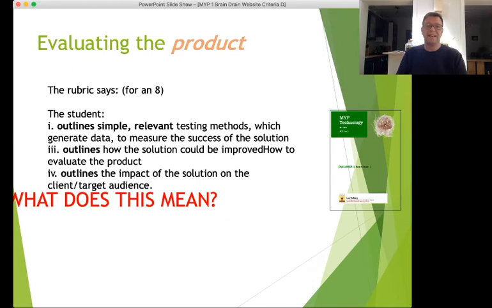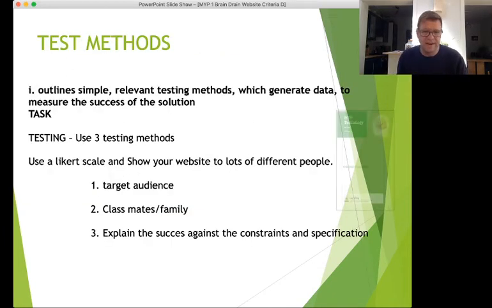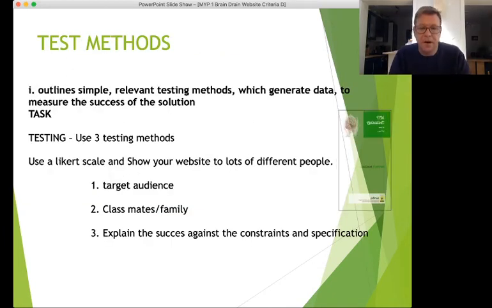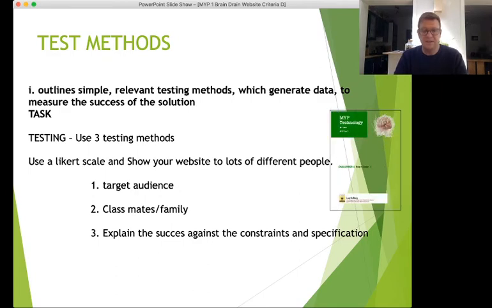What you can do is we try to test in different ways. So what I'm going to ask you to do is make a questionnaire and to show it to other people. Now you can show it to your target audience, those are the people you made it for, so that the people you want to be interested in what you're interested in. You could also show it to your classmates or your family.